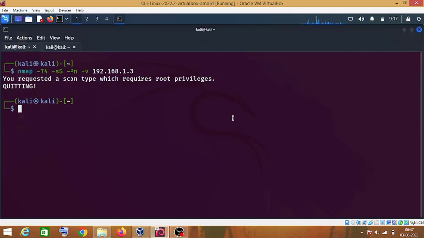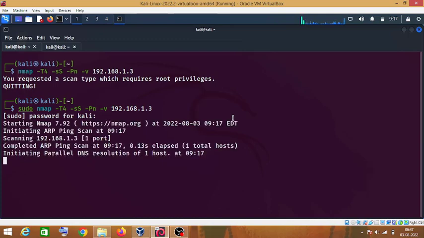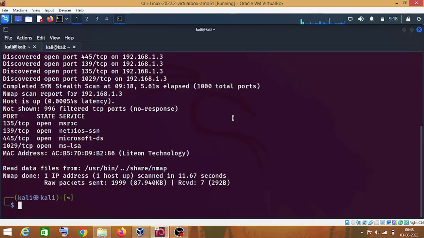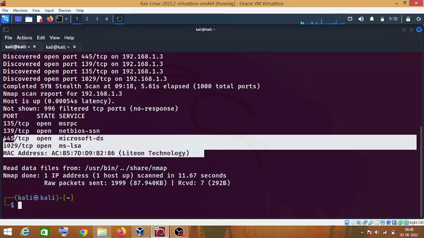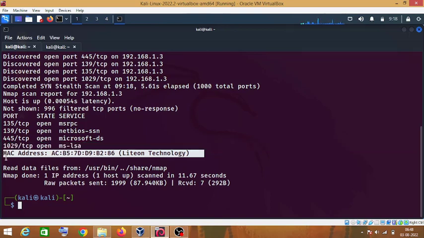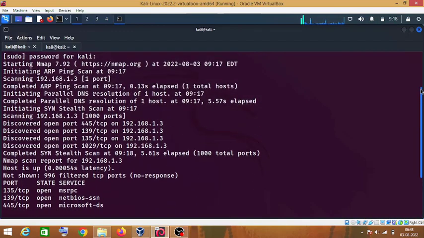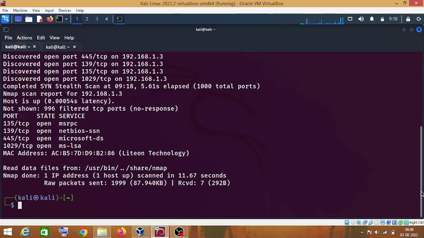Let's see if we see any difference in the results. Your request requires root privileges. Okay, so let's add sudo in front of our command and press enter, type the password, and let's see if we get to see something different this time. Okay, so we almost got the same result, but this time we also got to know the MAC address of the machine. So this is how you can do a port scan.